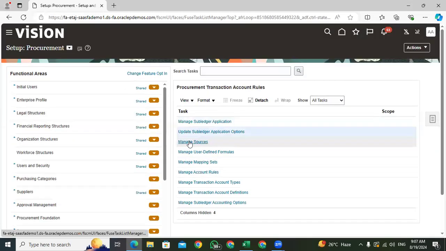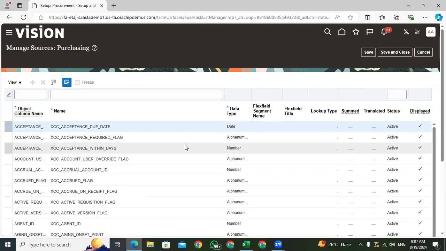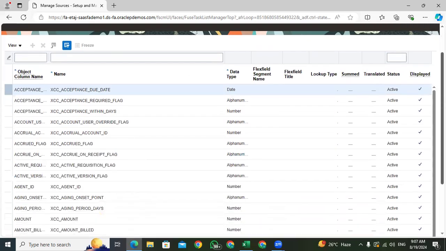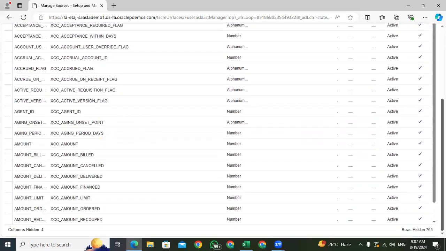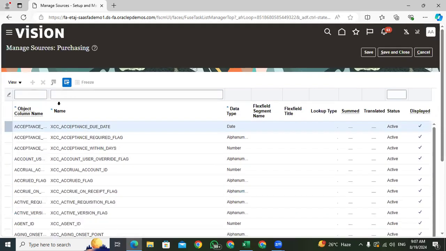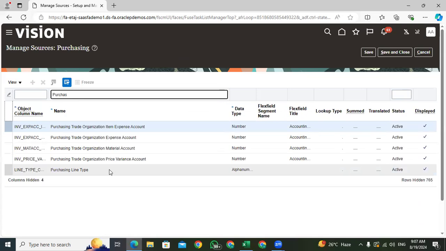Then sources, main is sources. So what is sources? Sources are nothing but the account derivation is based on what activity, which activity. See, for example, what is our source? This is for purchasing. Let's take purchasing.